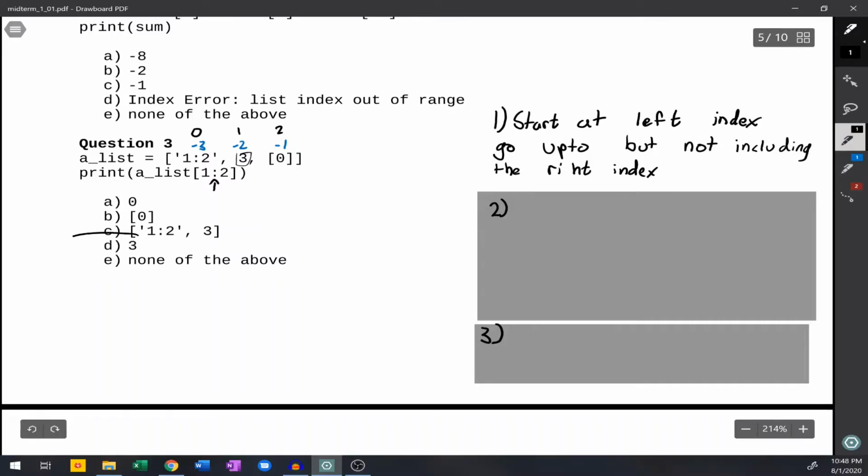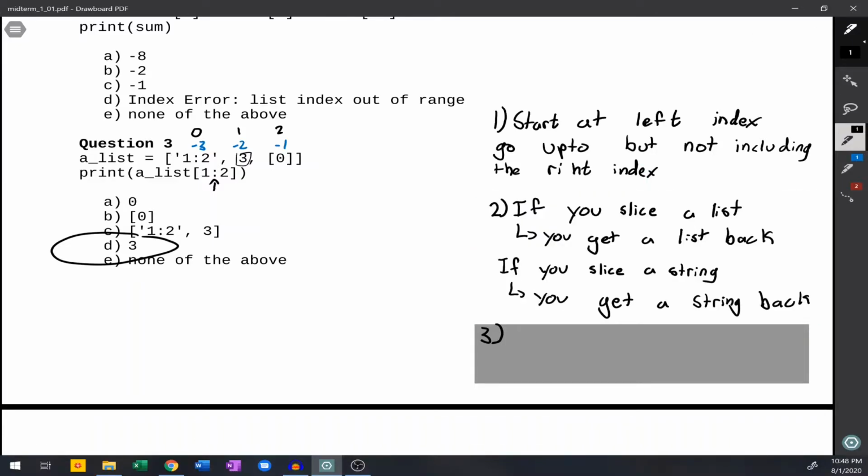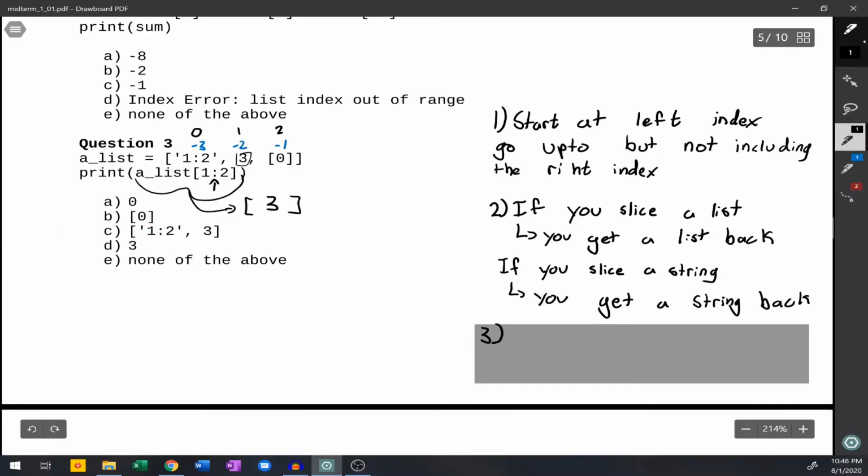However, most students go and select D right away, but this is wrong because what you want to keep in mind is point number 2, and that's if you slice a list, you're going to get a list back. And what that pretty much means is that since this is a list, and we're doing a slice on it, it means that our result is going to be a list as well. And it's going to contain that number 3. And it's for that reason that question 3 is actually E, none of the above.